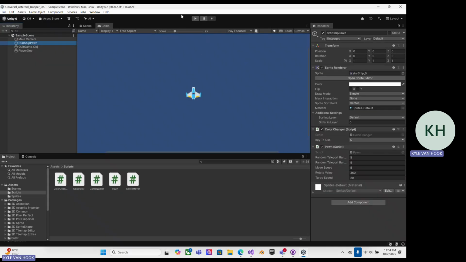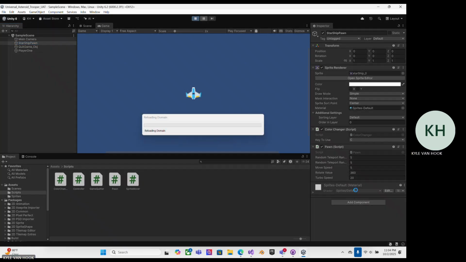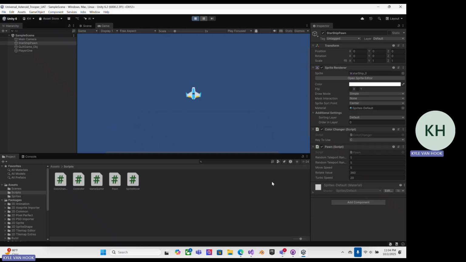Now, let's actually show you everything that I've done. Oh yeah, and also variables that you can change in the editor for the random teleportation range, the move speed, the rotate speed, and turbo speed. That's all good. So press W, it moves. Press D, it rotates clockwise. Press A, it rotates counterclockwise. It will move along its local axis, so that's cool.